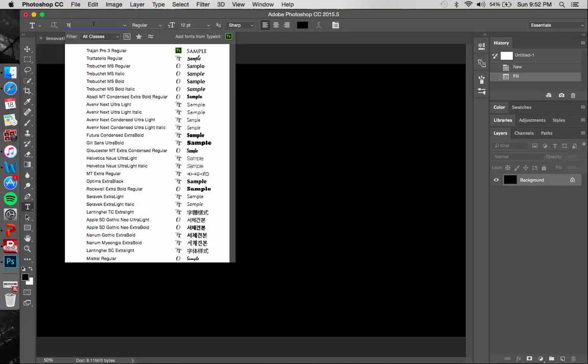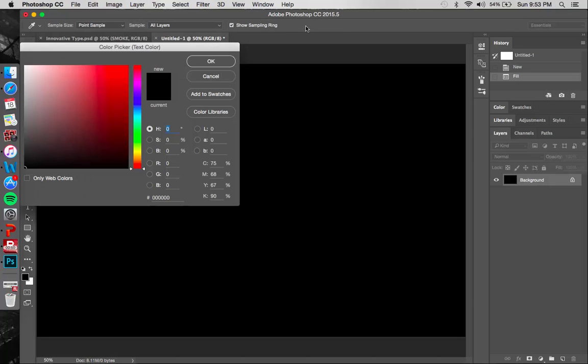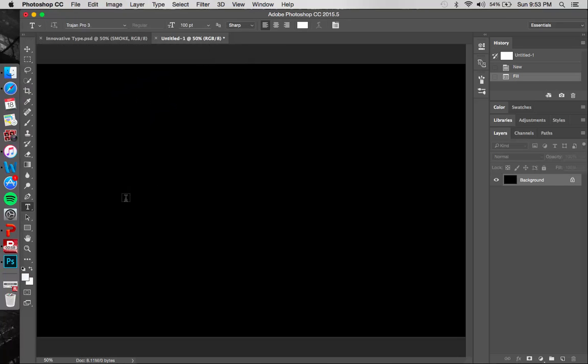Type in Trajan Pro 3 Regular. The size on this is going to be 100 points. The color of the text is going to be white. Click on OK. Now click and let me go.